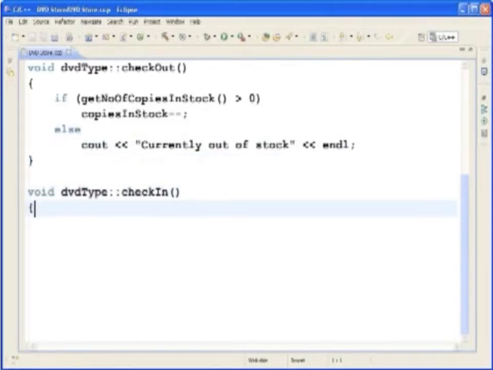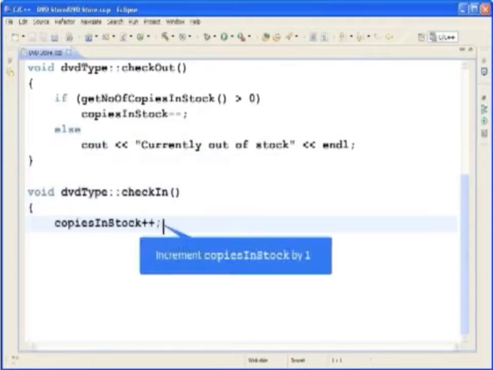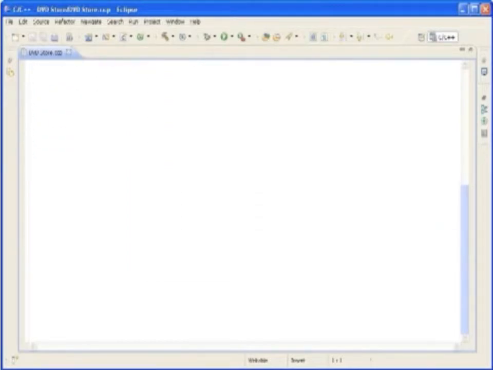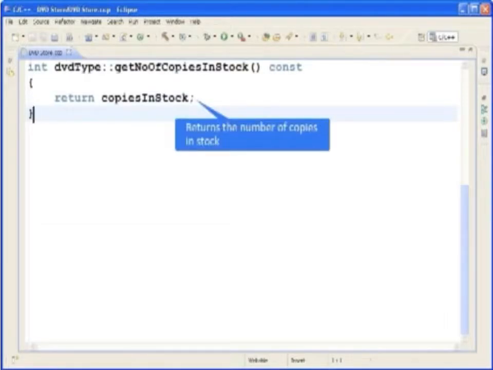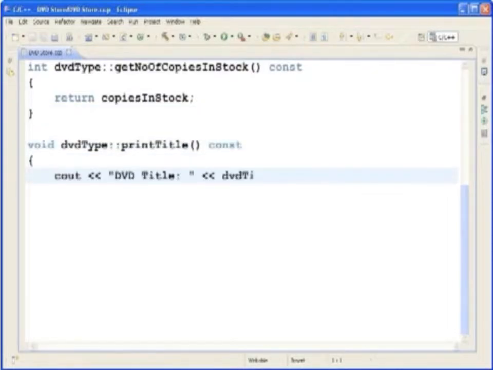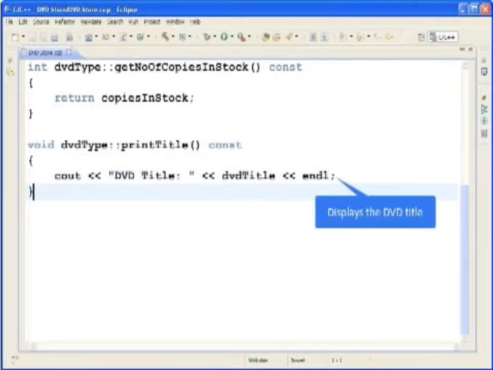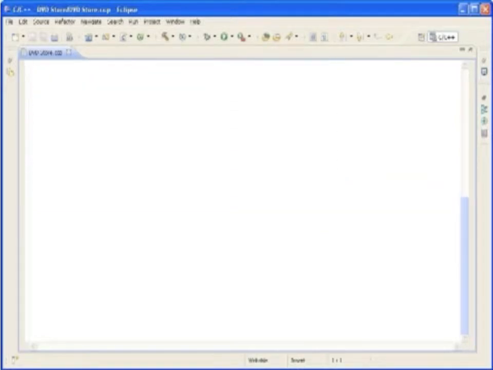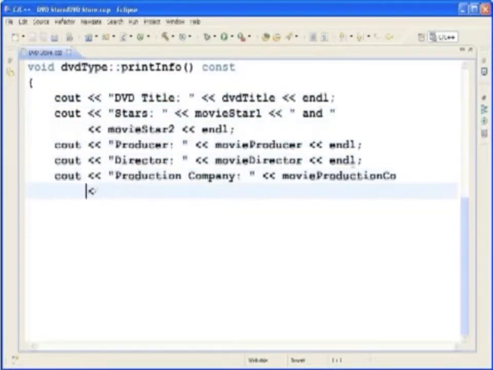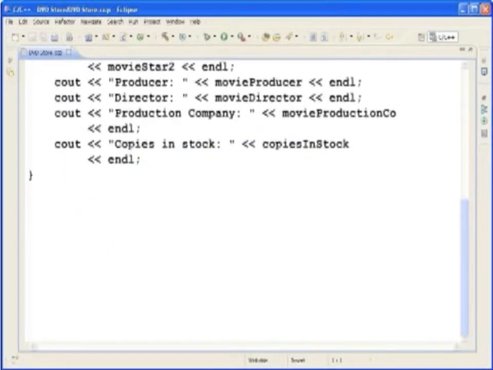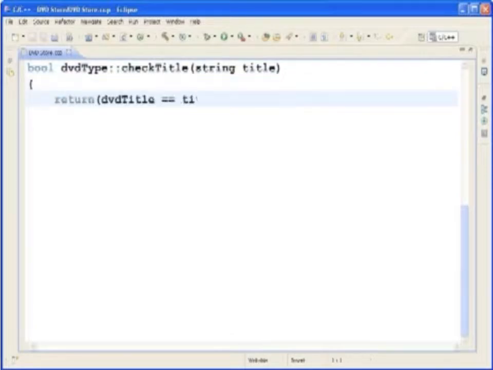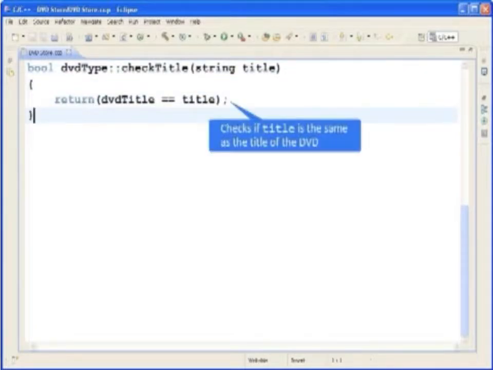Next is the function definition for checkIn. This function increments copies in stock by 1. Next is the function definition for getNumberOfCopiesInStock. This function returns the number of copies in stock. This is the function definition for printTitle, a function that prints the DVD title. And this is the function definition for printInfo, a function that displays detailed information about the DVD. Here is the function definition for checkTitle. This function checks if title is the same as the title of the DVD.